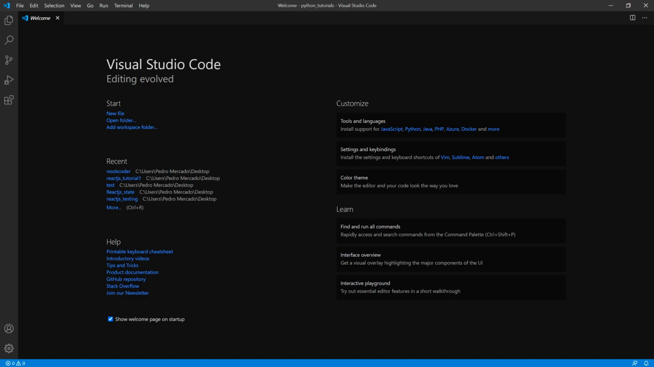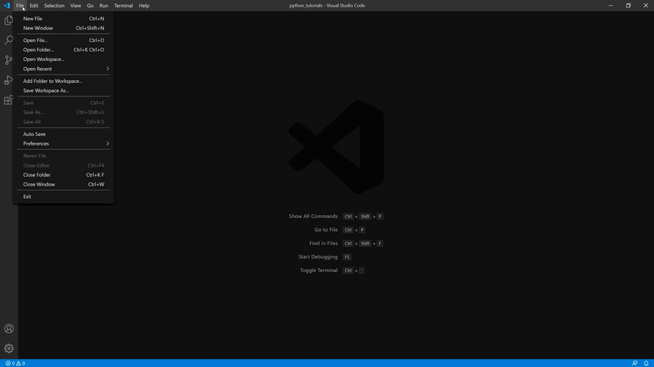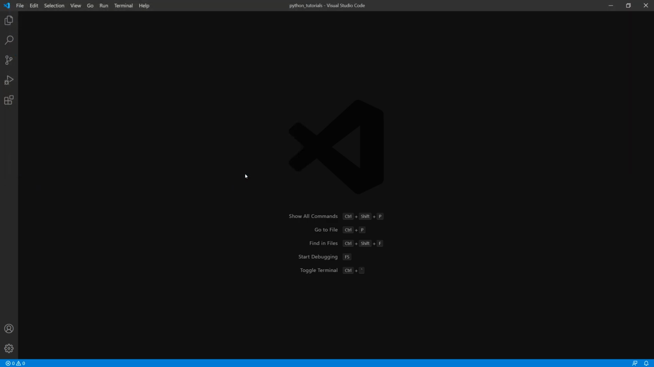So right here, I have Visual Studio Code opened. Let's go ahead and get rid of this welcome screen, and we're gonna go to File, and we're gonna open the folder. So we have Python tutorials. Now, you could create this folder anywhere you want. I just created it on my desktop because it's easier for me. So now we have Python tutorials open with Visual Studio Code.